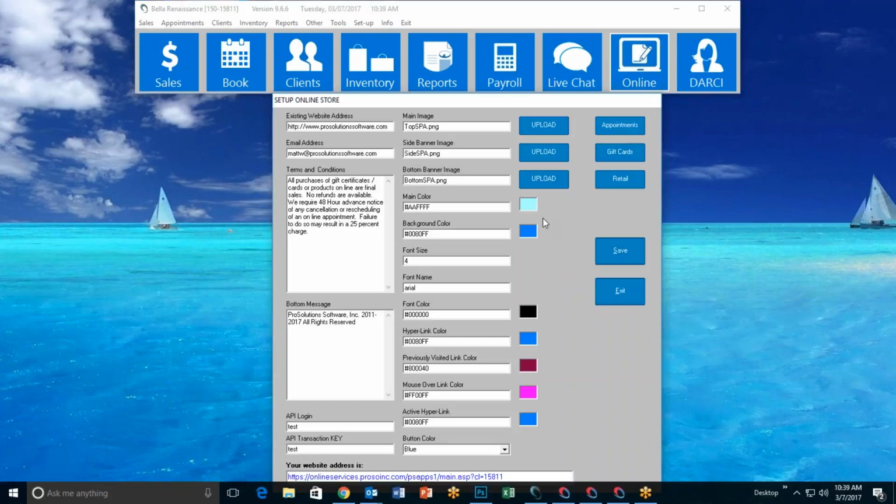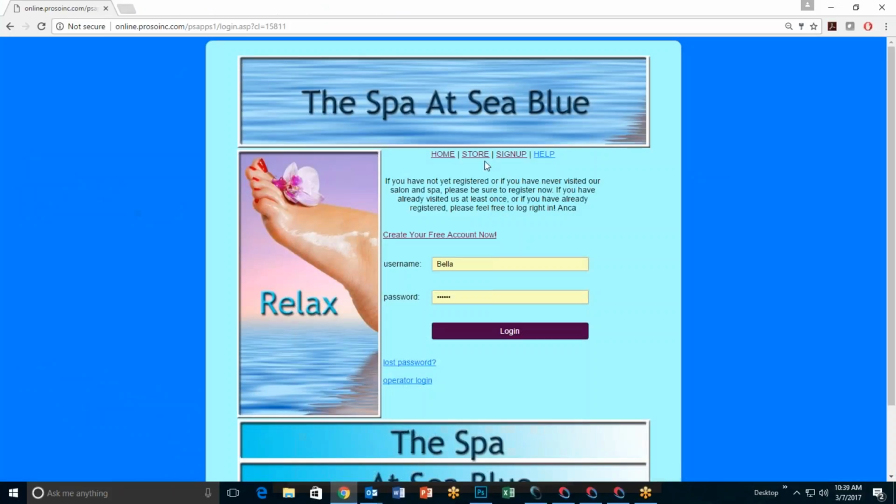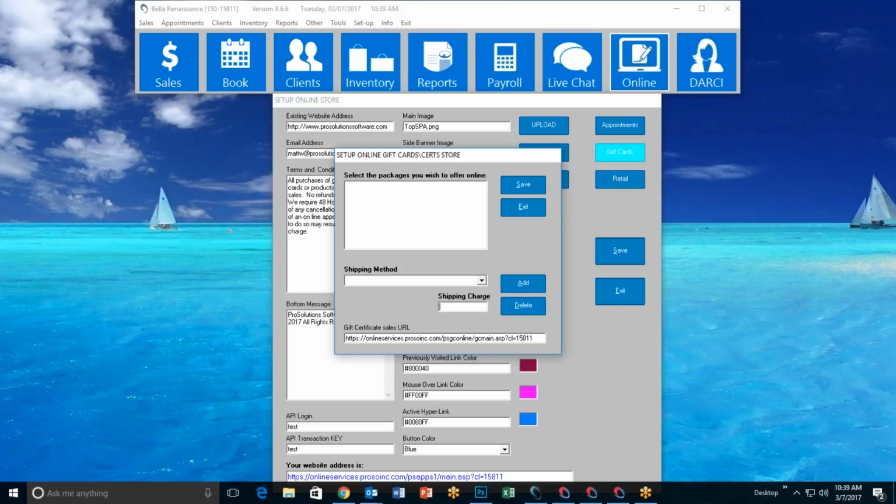The next thing we're going to talk about, unless you have any questions on that, is gift cards or gift certificates online. Good. All right, so this one's a lot easier. When I click this button, and yes, once I click that button, it activates it in the store. So now this button that says gift certificates will appear. Again, it also has its own unique URL. So again, you don't have to have them go to the store.